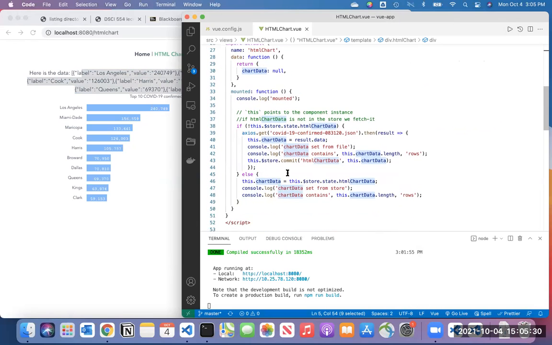So here it's a little bit more complicated because I'm actually checking if I have the data in the store. Otherwise, I put it in the store, right? So if I have it, I use it, and otherwise I put it in the store here, and otherwise I use it here. I go get it from the store, right? And the store is the store file.